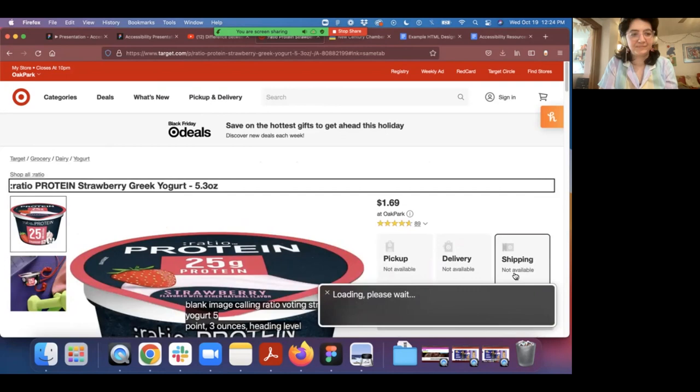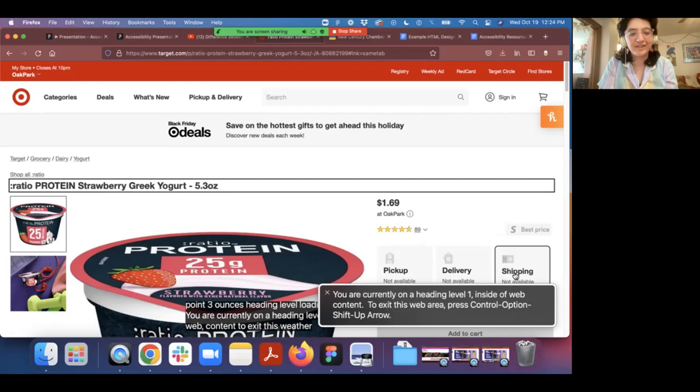To exit this web. Okay, I want to stop for just a second. So first, Rachel thought maybe she could get this information about the protein content of this product from embedded descriptions in the images. So let's see if Rachel was successful doing that.